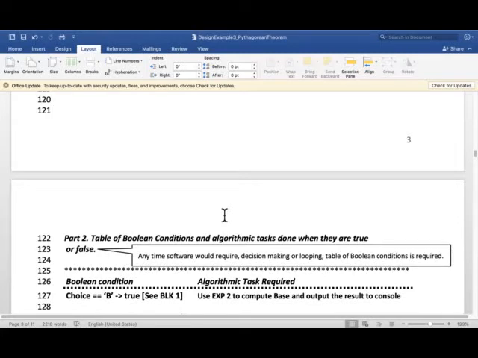So now the new analysis item is the table of Boolean conditions, and when a certain Boolean condition is true, what is done? And of course, when it is false, you will relegate the task to an else condition, and we'll talk about that too. But right now we're going to talk about the algorithmic task when a Boolean condition is true.